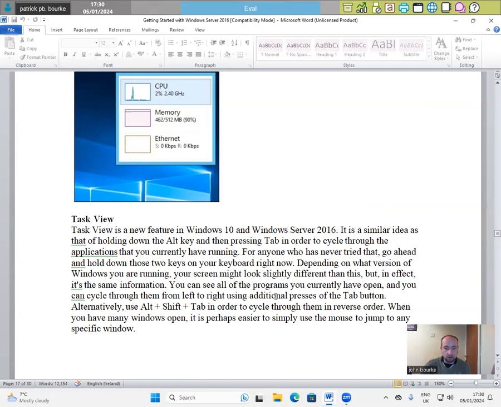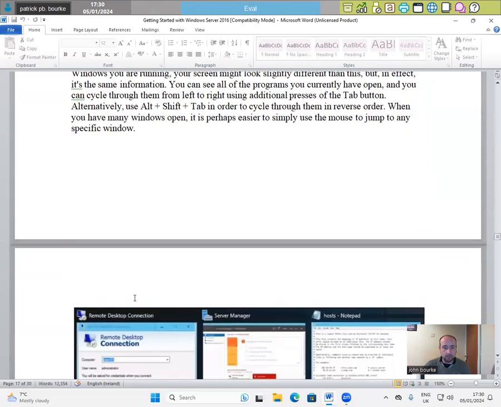You can see all of the programs you currently have open, and you can cycle through them from left to right using additional presses of the Tab button. Alternatively, use Alt plus Shift plus Tab in order to cycle through them in reverse order. When you have many windows open, it is perhaps easier to simply use the mouse to jump to any specific window.